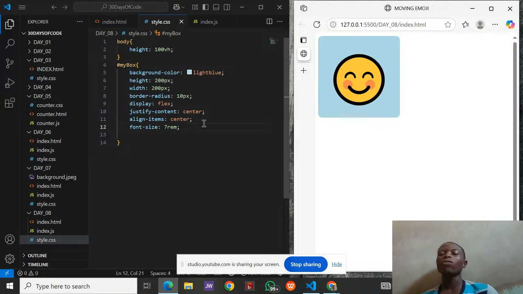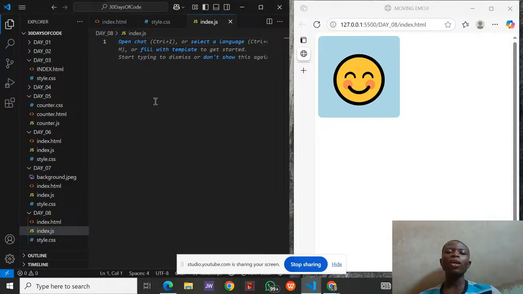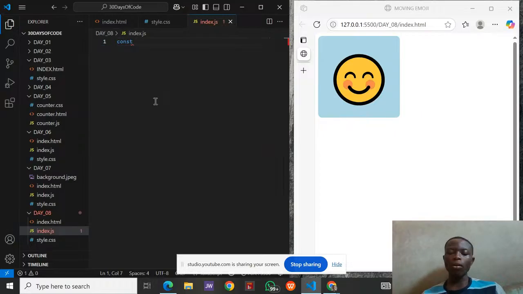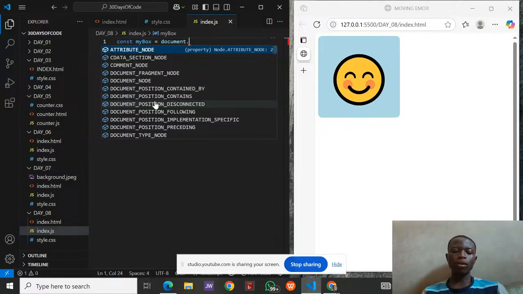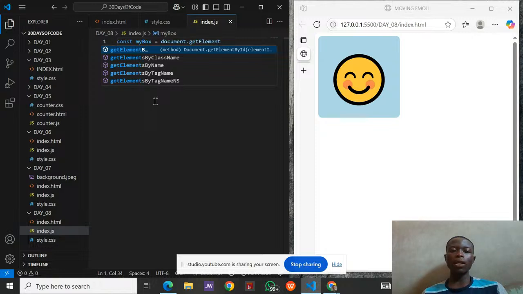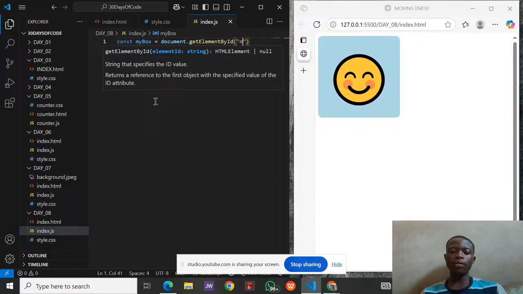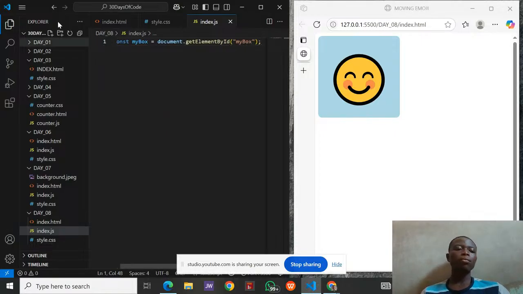Let's start adding some functionality to our emoji. So the first thing I have to do is to declare my box now. That'll be const myBox. I'm declaring it and assigning it at the same time. That'll be const myBox is equal to document.getElementById, and the ID is myBox. So that's the first thing we do.